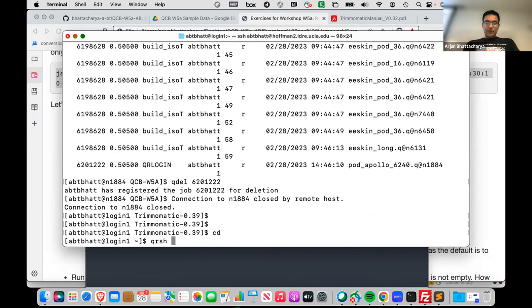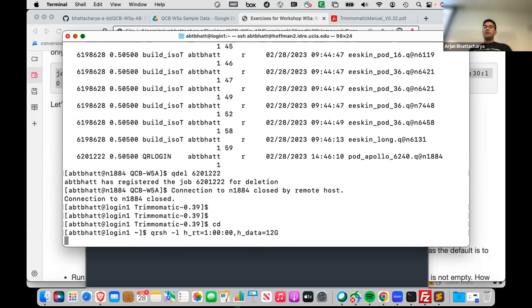And now you can ask for another login node, another sort of interactive node. And now go for 12 gigs, okay? 12G. And then rerun the same line of code that you had, and it should run properly. Everyone here gets it to run properly?